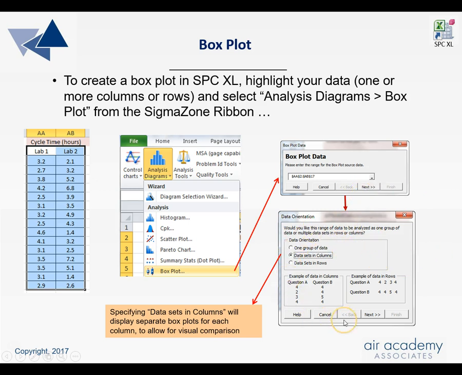And this is a very important user interface menu. It asks you the orientation of your data. Typically, most of us deal with columns, but you could have two rows of data also, where lab 1 is your first row and lab 2 is your second row.